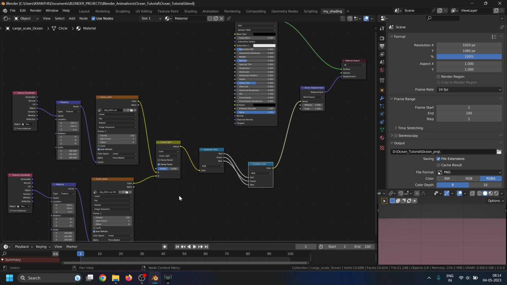Under my shading here, if you noticed, while I'm making this tutorial, I changed this from mix to linear light. Linear light actually gives more depth to the ocean surface. And that's the reason we're getting a more realistic ocean.